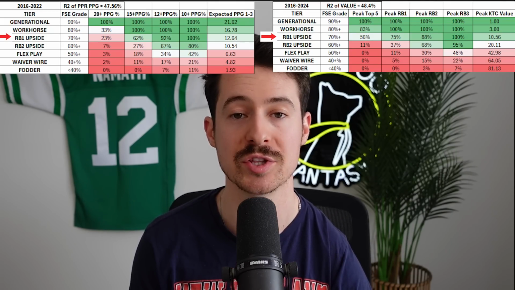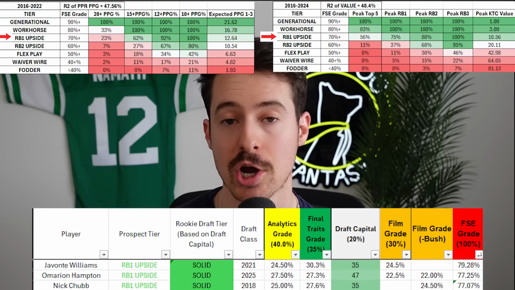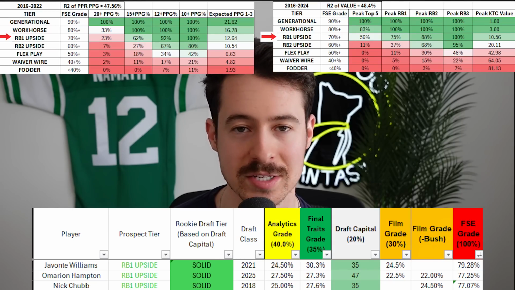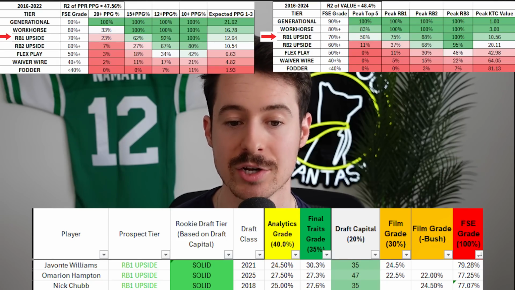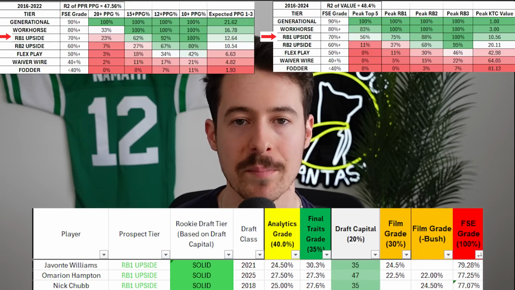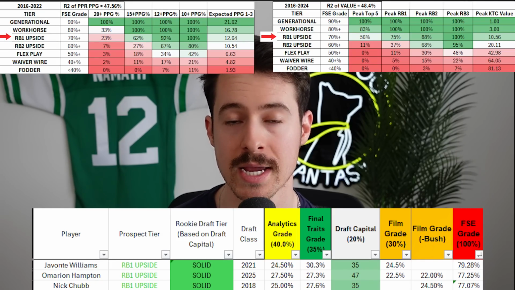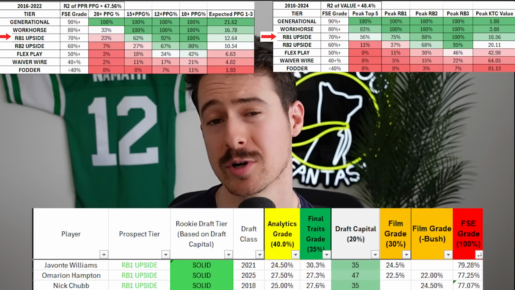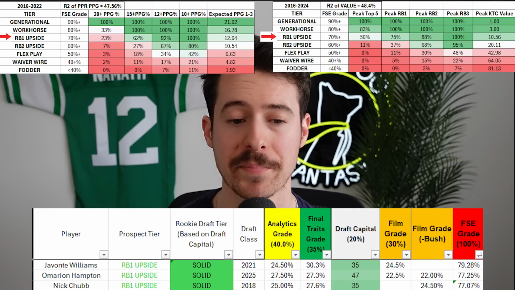Omarion Hampton is the RB2 in the prospect model right now. Best comparable prospects appear to be Nick Chubb and Javonte Williams. You got a guy that wears the same number as him, and then a guy that went to the same school as him. So as of now, he's got better analytics than Nick Chubb, but worse film traits than Javonte Williams. So he's kind of like a combination of the two guys. He's got a chance to enter the workhorse tier. He would probably need to be drafted in the first round for it to happen and also blow up the combine, which he's definitely capable of doing both things. And I would say he definitely should blow up the combine.